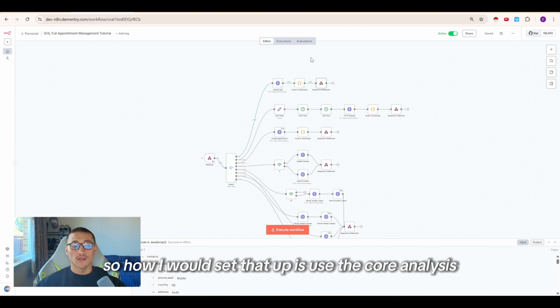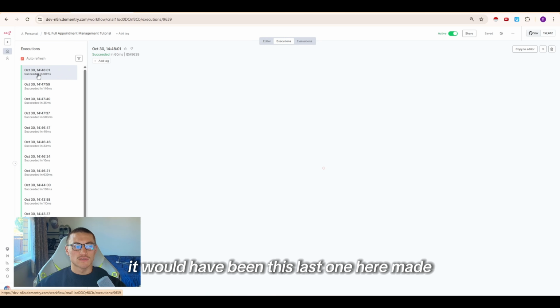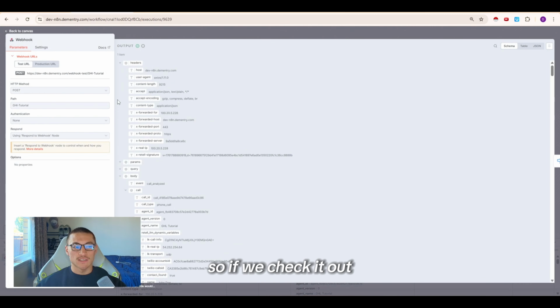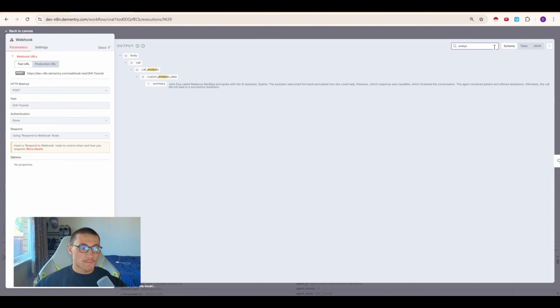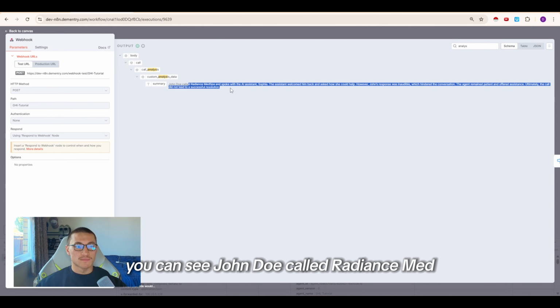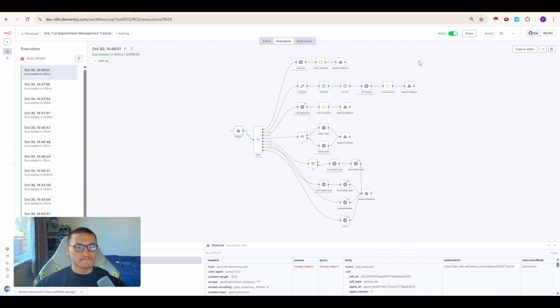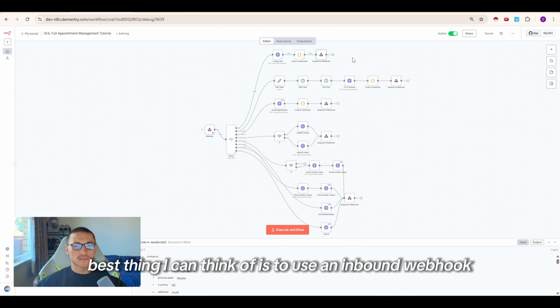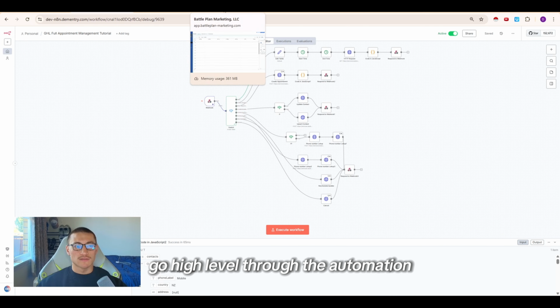So how I would set that up is use the call analysis. So if we check this last one, it would have been this last one here made. So if we check it out, we get headers, and if we just search up analysis, you can see John Doe called Radiance MedSpa and spoke with AI assistant, and it just gives a summary of the call. So if we copy this to editor, the best thing I can think of is to use an inbound webhook to go to High Level through the automation.